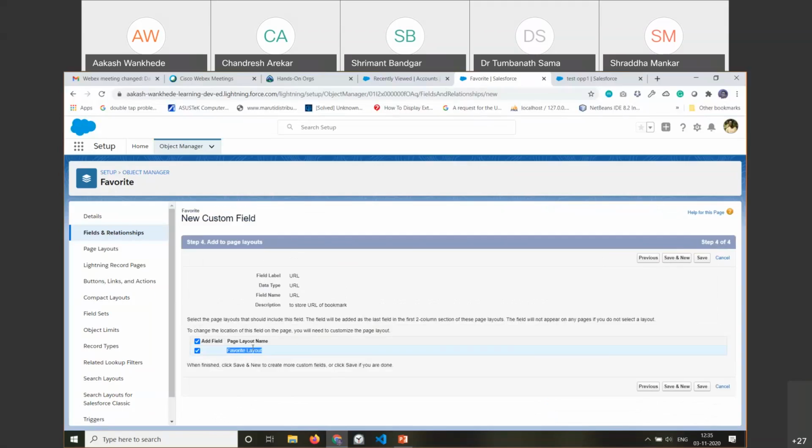If you see over here, there is a page layout, favorite layout. For every object, by default, a page layout is created. We can create our own custom page layouts also. So what is a page layout? If I want some users to see only certain fields and other users to see a different set of fields, I can manage that using profiles and page layouts. We will see how in the next session. For now, consider that a page layout is a way to see different fields for that object. So for now, in the favorite layout, I'm adding this field, and I'm clicking on save.